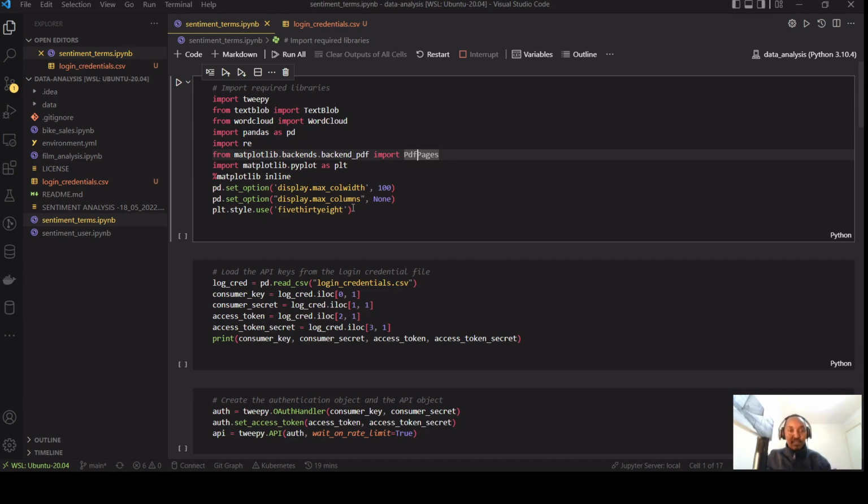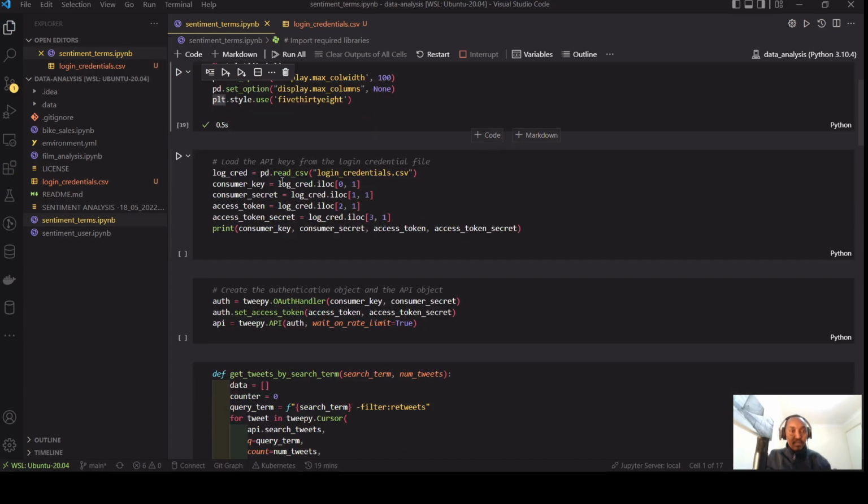So let's go. This is just setting the size of the graphs, nothing much there. So let's do that. That's the first step. On this cell, I'm going to just run that to import all the required libraries. Again, that's done. Next, we're going to do the credentials. So we're just loading the API keys.